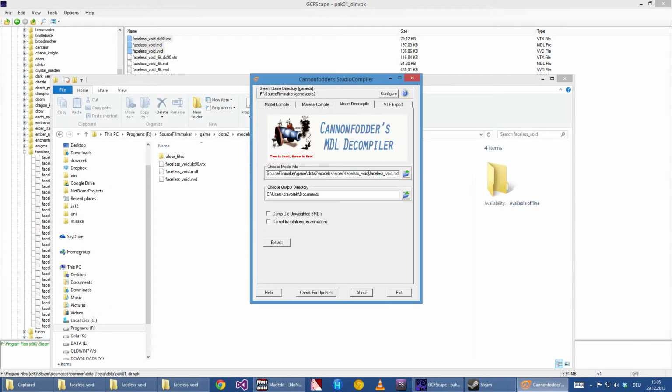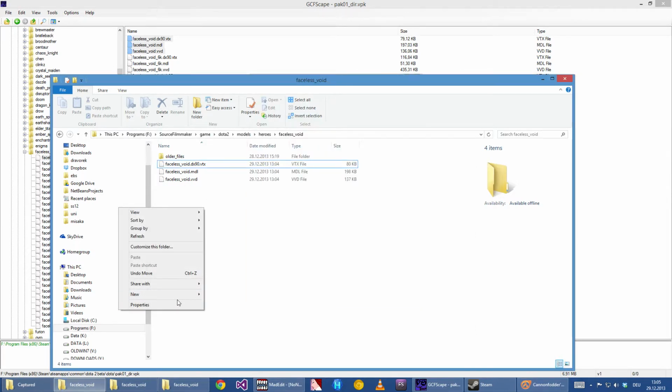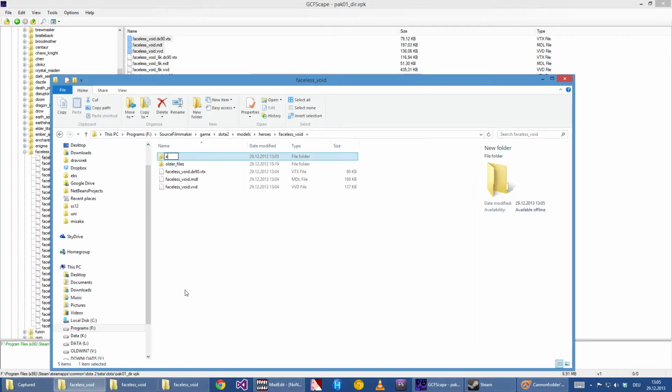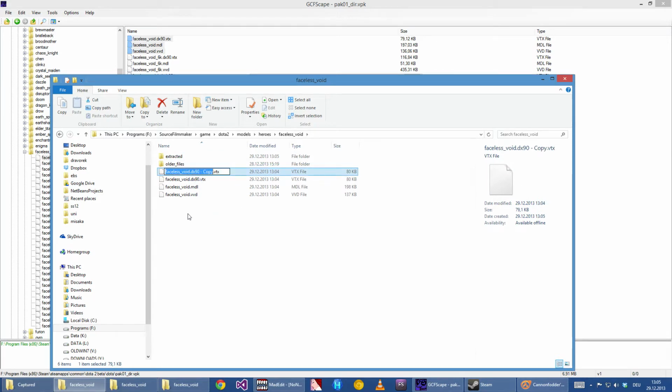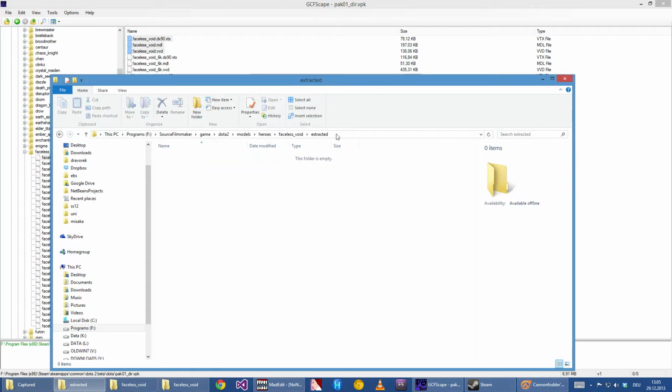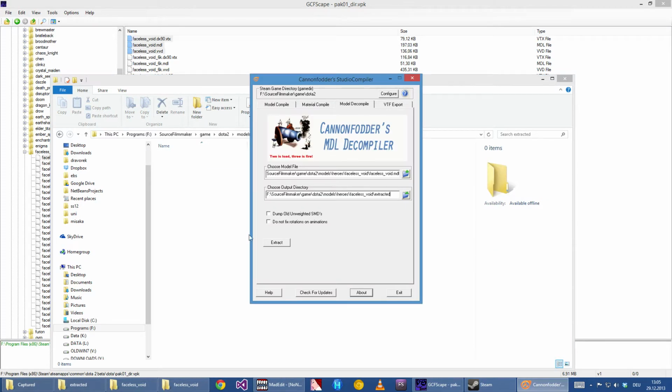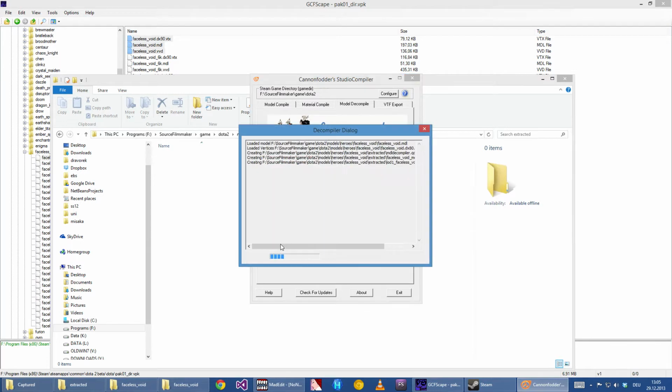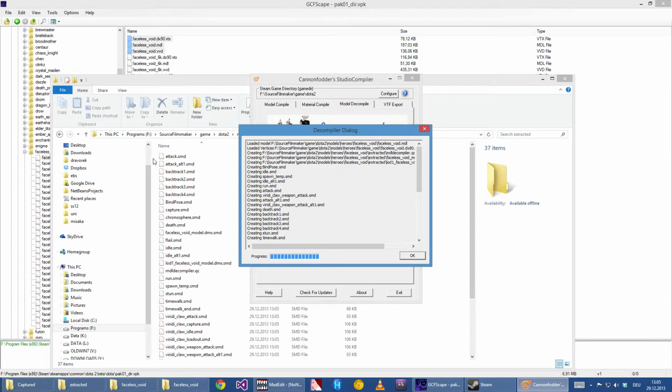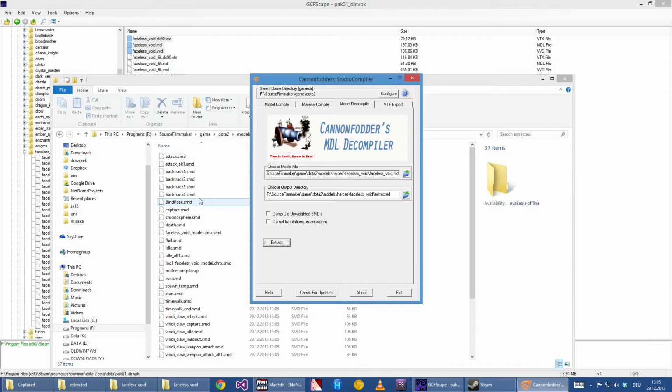So model decompile, the Faceless Void one, and I'm just going to create a new directory for the extracted files. Extracted. Also remember that for the MDL decompiler you are going to need to rename the vertex list. Alright, so the extracted folder, put it in here. So there you see all the animations are extracted together with the model.